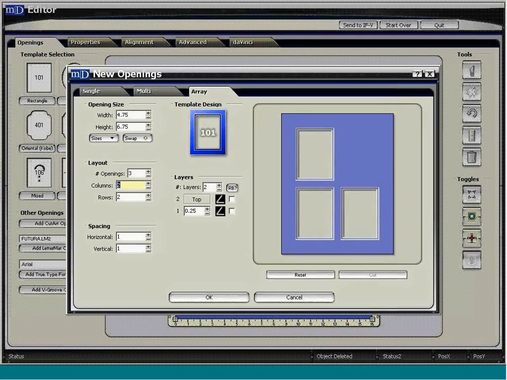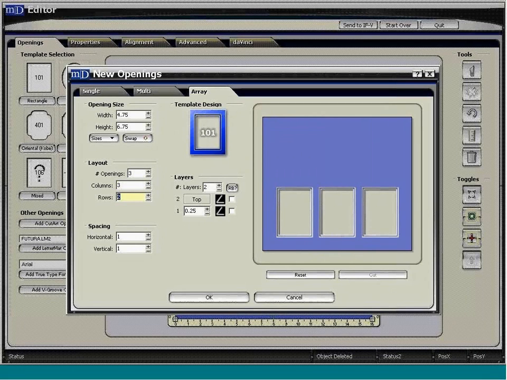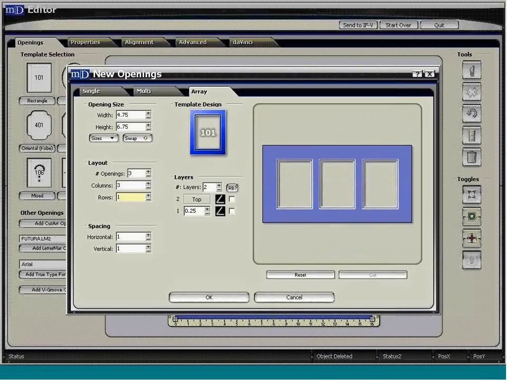Tab down, and instead of 2 columns, I want 3 columns. Instead of 2 rows, I want just 1 row. You see the design take shape. I want everybody to see that the spacing is available to be changed differently, horizontally and vertically. So I will make the horizontal spacing 3/4 of an inch.